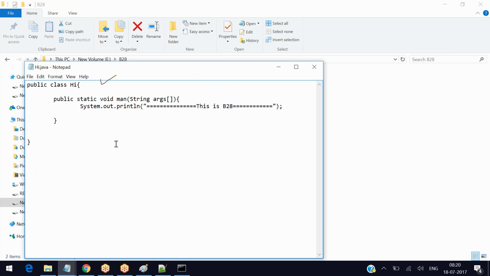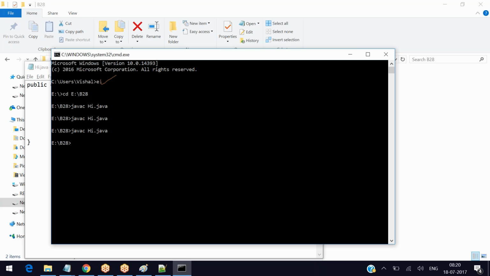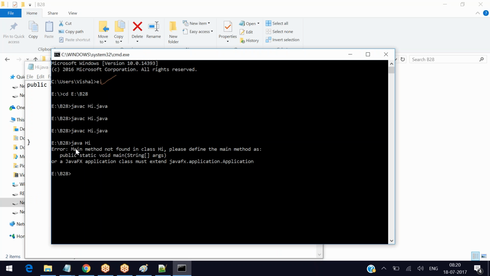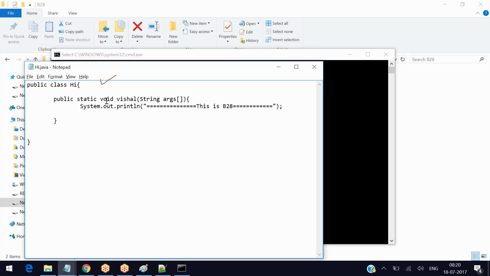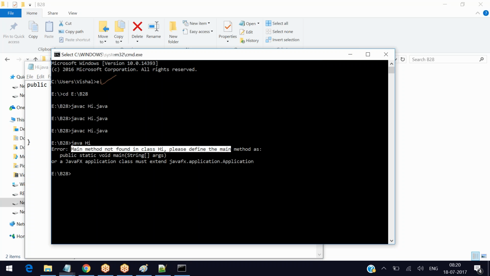Okay, not wrong as such. This is not a keyword, guys. This method name can be anything. It can be Vishal also. It will compile fine, but when you execute it with java hi, it will give you an error: main method cannot be found. But if you change the keywords, public static void, and instead of void I write POD, and now you compile, it will give you an error.